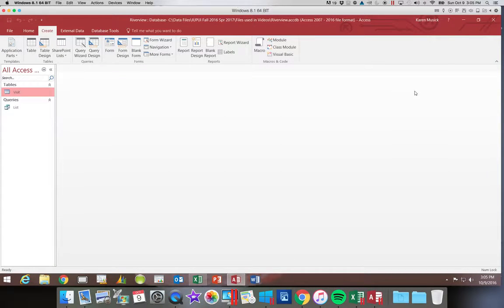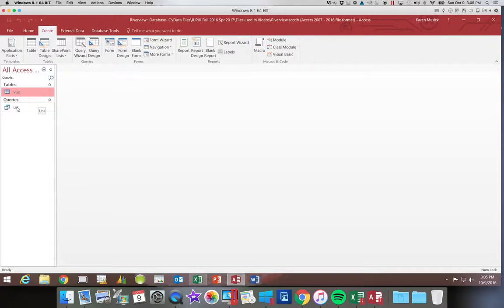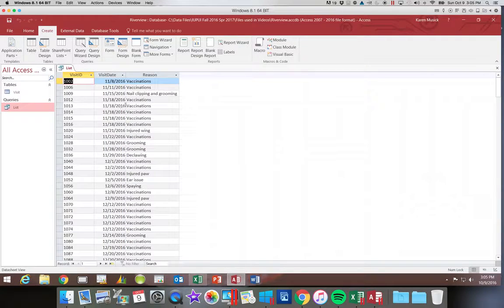At the very least, you need to have created the Riverview database, and you need to have the visit table created. In the first segment, we created our visit table. Then in the second segment, we added the rest of our data so that we had 75 records. In the last segment, we worked with our simple query wizard to create a query that showed a subset of the information in the visit table.